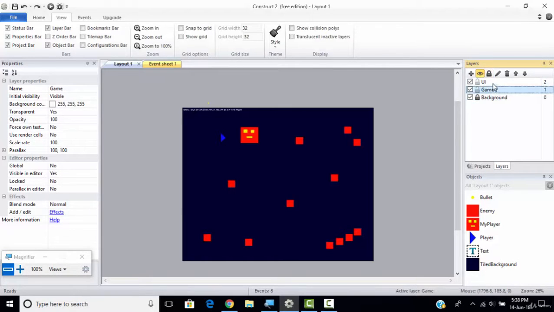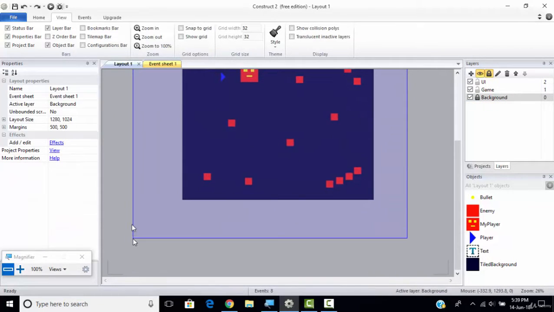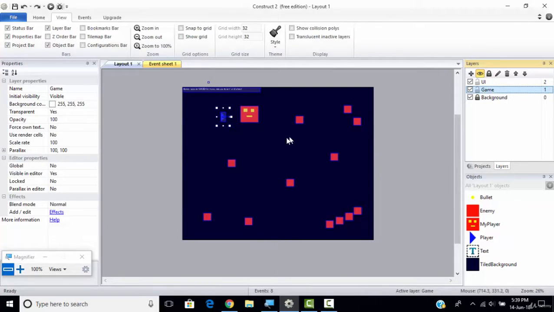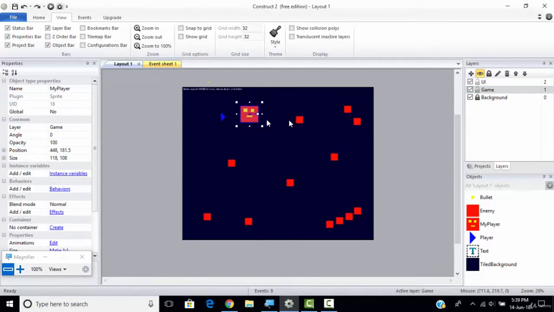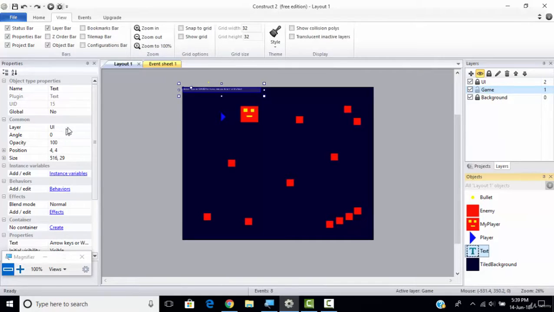Let's see what the background, game, and UI mean. The background corresponds to your title background, that is, the background of your game, how the backside of your game looks. Then your game layer contains all of your objects, players, enemies, and all the obstacles. Then the UI contains the text. UI means the user interface.